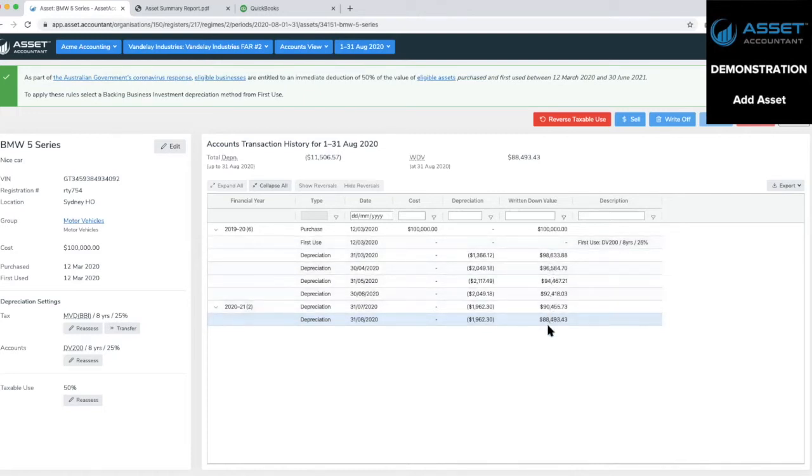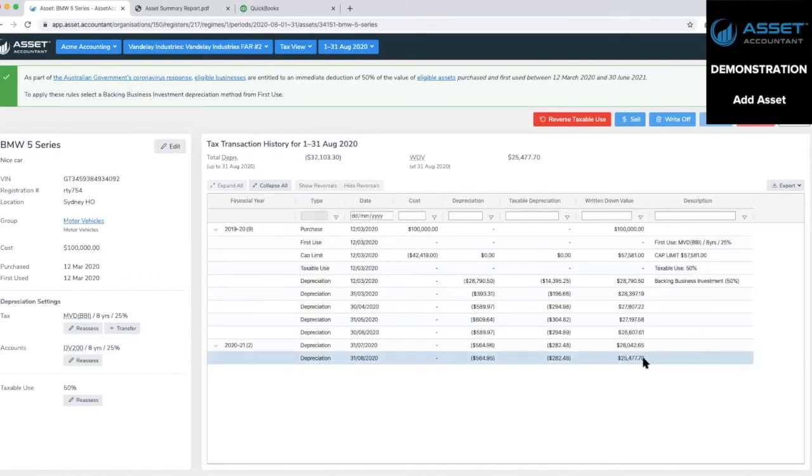So our written down value at the end of this period is $88,493 for accounts, but for tax purposes, we've written off a large amount of it because we're allowed to at $25,477. So that gives you obviously a very different amount on your balance sheet should you wish to do so. Colin, is there anything else I should add with regard to?